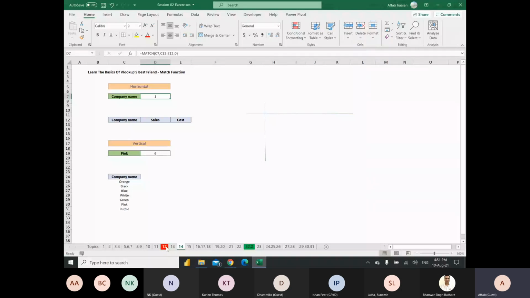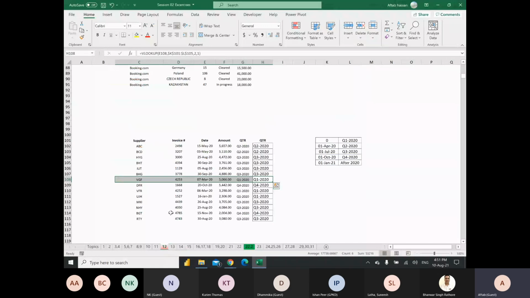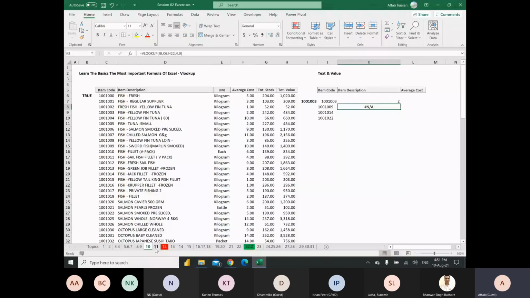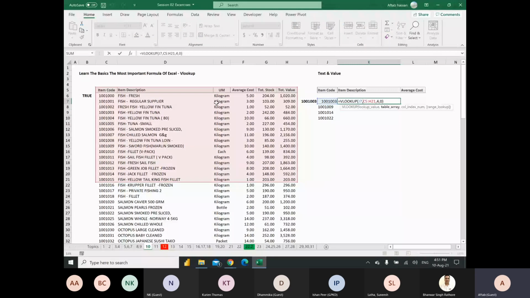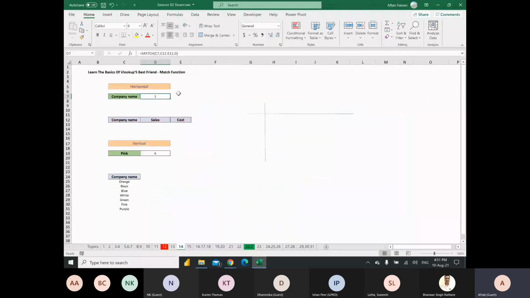For example, if I go back here to the VLOOKUP, we can see that this average cost is coming in 1, 2, 3, and 4. The column index number is 4. So here it will pick it automatically. You have nothing to do. What you will do, for example, it is asking you for the lookup value. Our lookup value is the C7 cell. Lookup array.